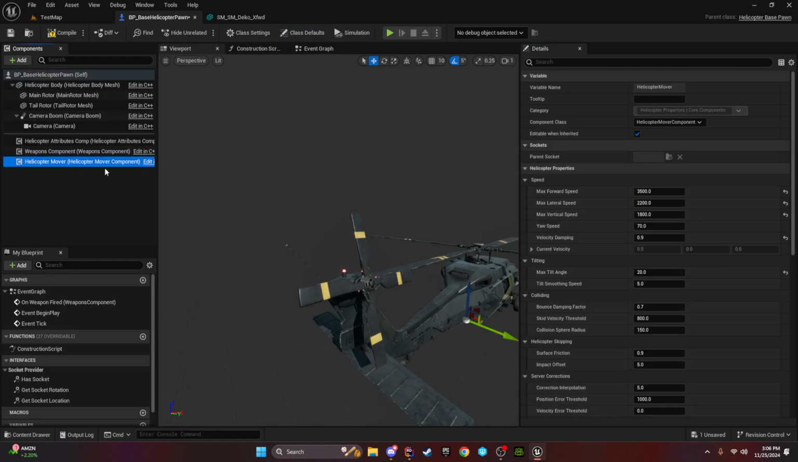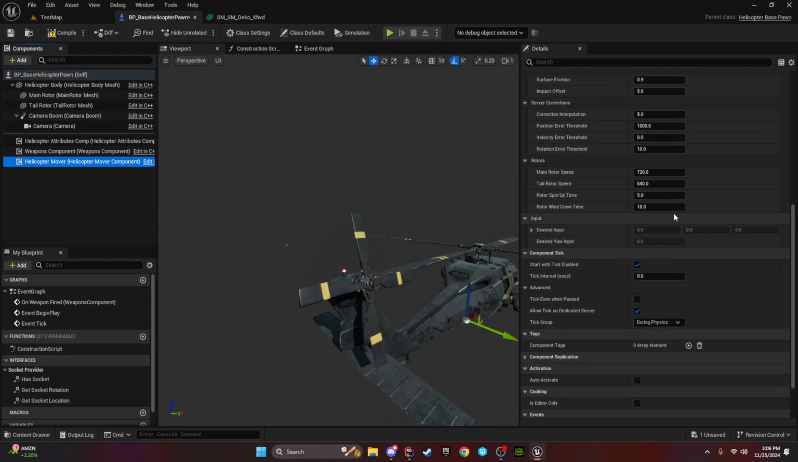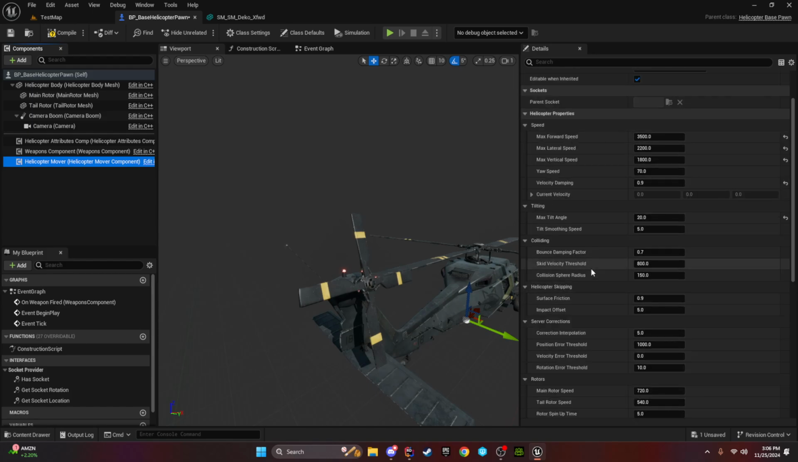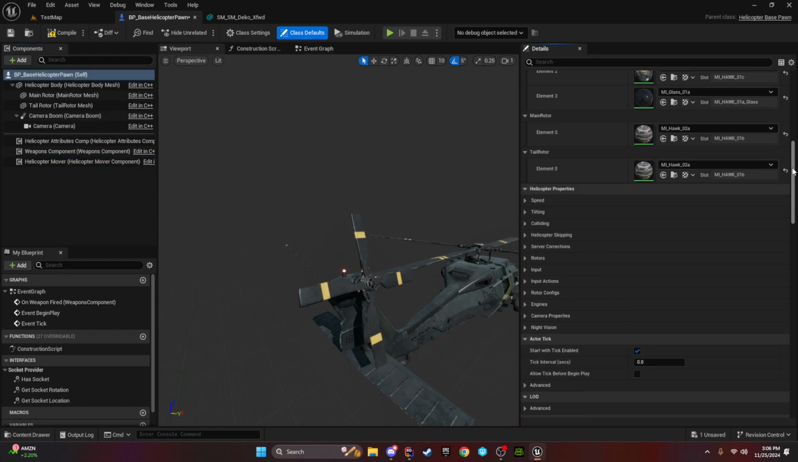defaults, no, maybe it's probably on the mover. I don't even remember now. I gotta get better at this. No, it is definitely on the defaults in helicopter properties.